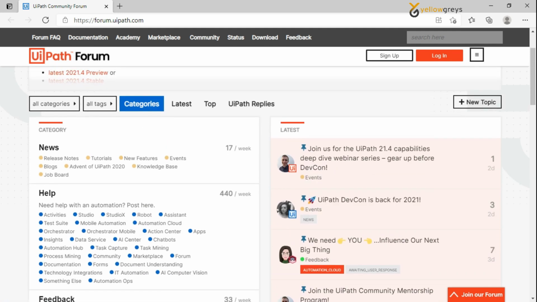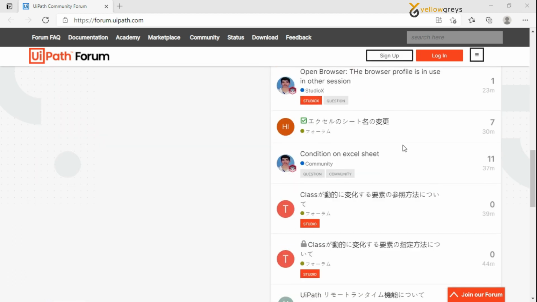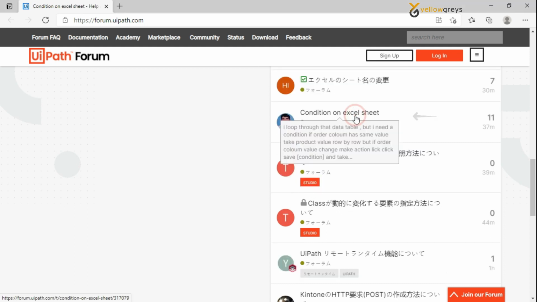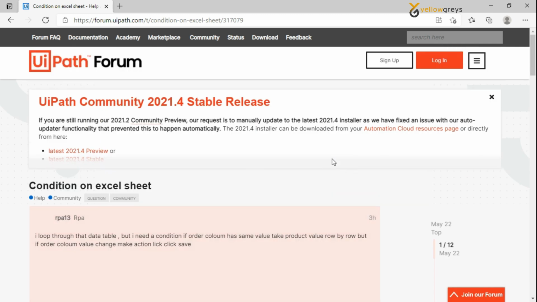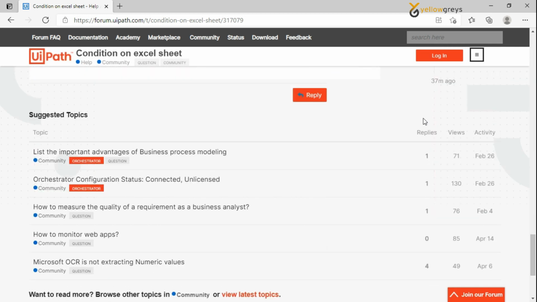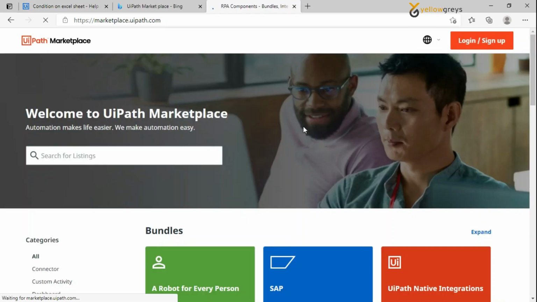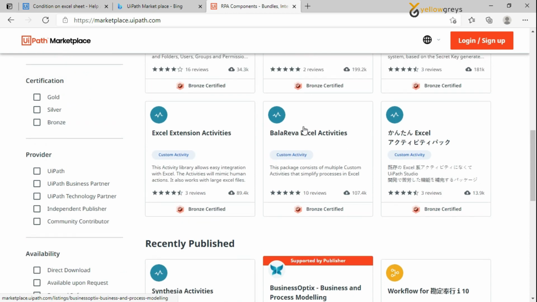As you can see, there are a lot of questions and updates from developers and the UiPath team in this section. If you look inside the queries, you will see a variety of logical and technical responses given by other techies. And next, UiPath Marketplace. UiPath Marketplace is where you will get custom workflows and activities.